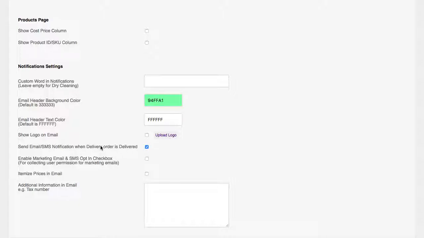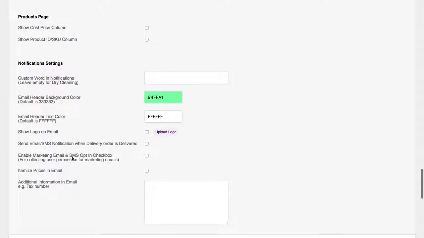Now, this is completely up to you. Do you want to send an email or SMS notification every time your order is delivered? So the moment the order is delivered, the customer gets a notification. That's up to you. And you can also enable the marketing email and SMS opt-in checkbox. So this is if the user wants to get marketing emails or not. It's better if you ask them. So this will take their permission, which will let you then send marketing emails to them.